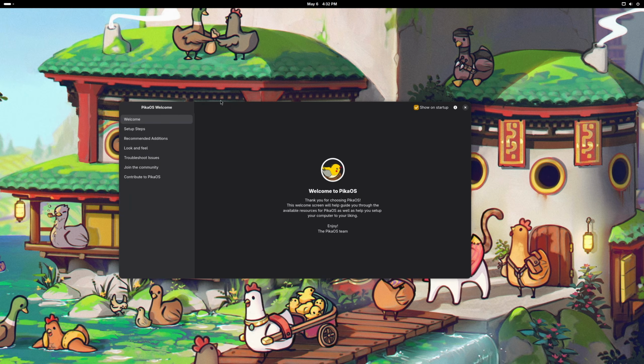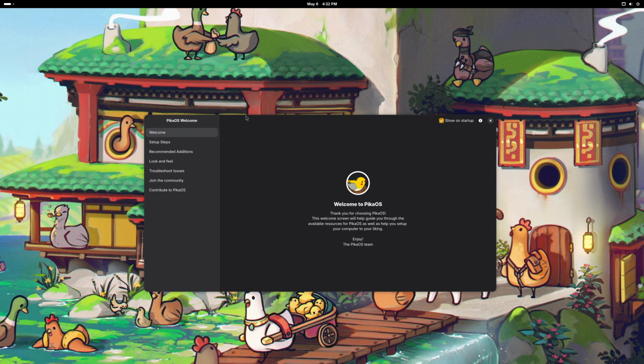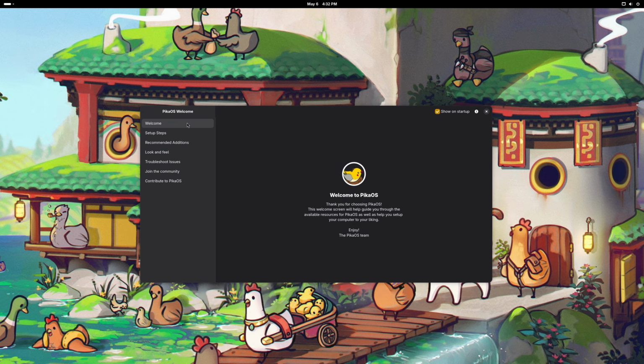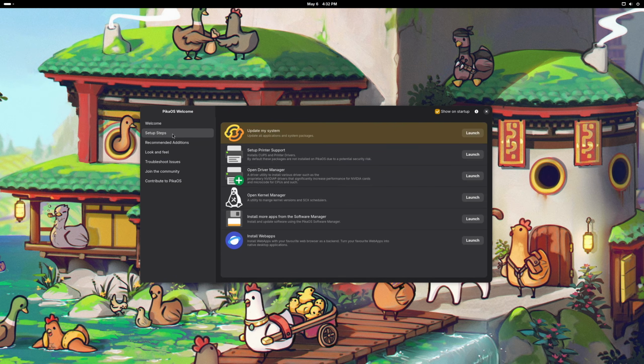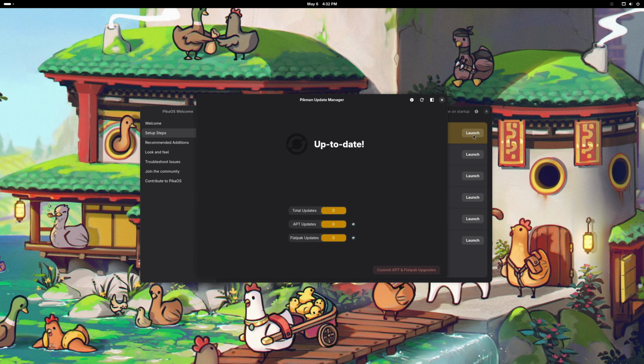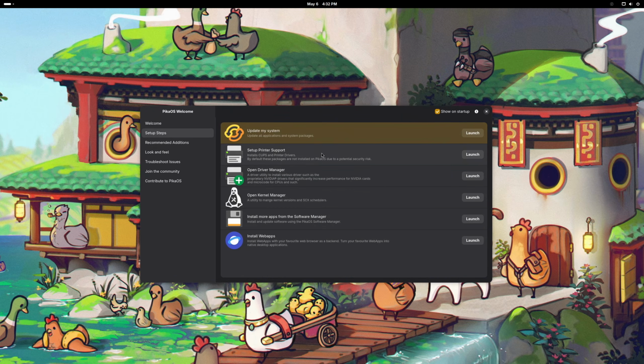Yay! So the thing is set up already, but there is a PikaOS welcome page when you boot in for the first time. So we're gonna go through this. So welcome to the PikaOS team. Yeah, from the PikaOS team. Setup steps. So we can click on update my system, but chances are nothing will need to happen. There we go. You can set up printer support if you want.